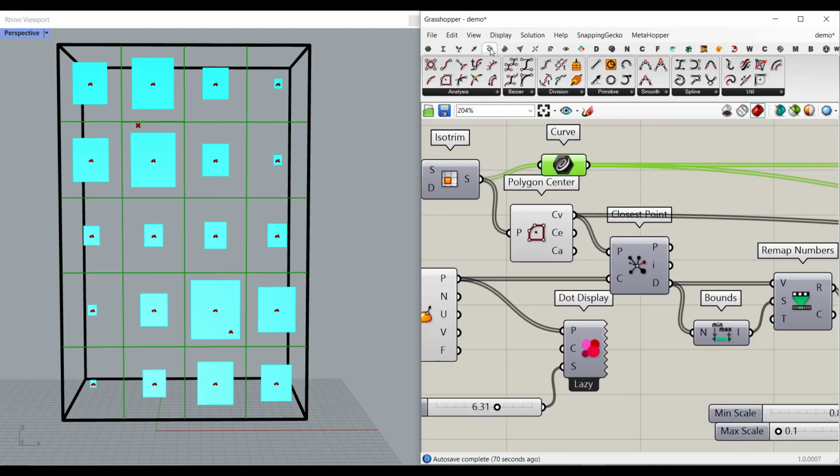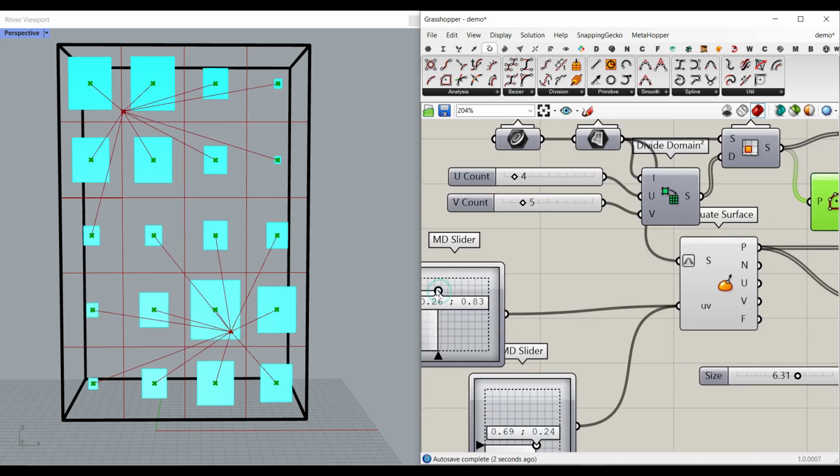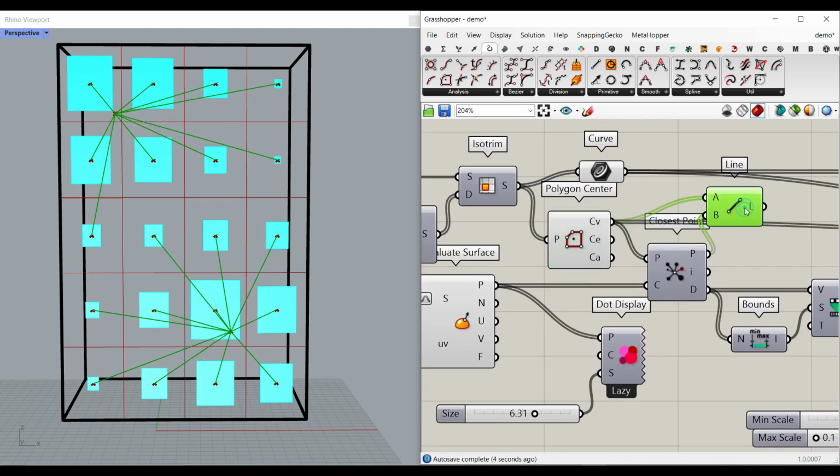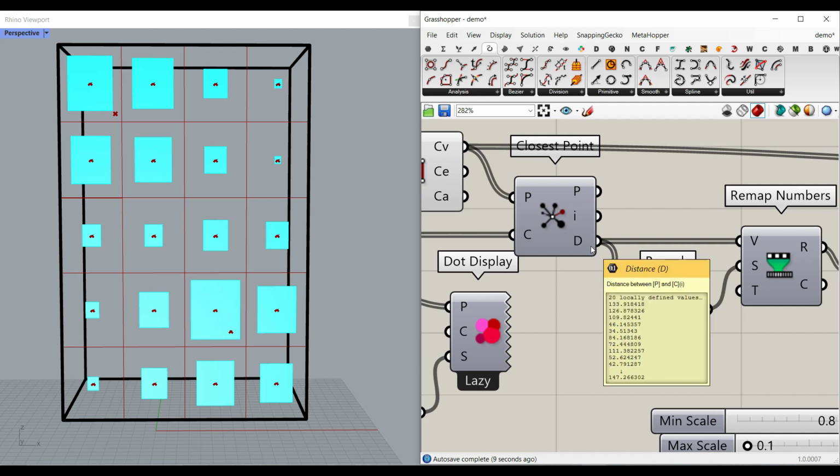If you want to see the results, let me show you with a line and give one of the centers, one of the points of the line, on the centroids and one for the closest point. And now you can see how easy it is. It's going to find and snap to the nearest point attractor. So you just have to use this closest point. Then you have the distance.